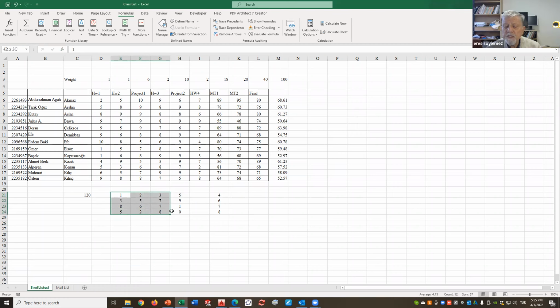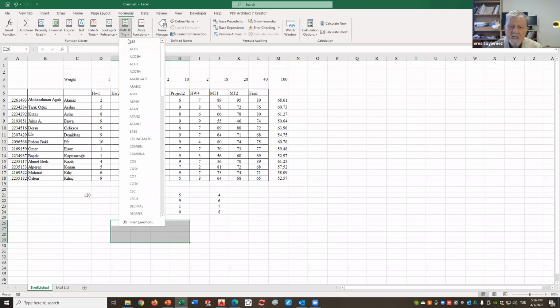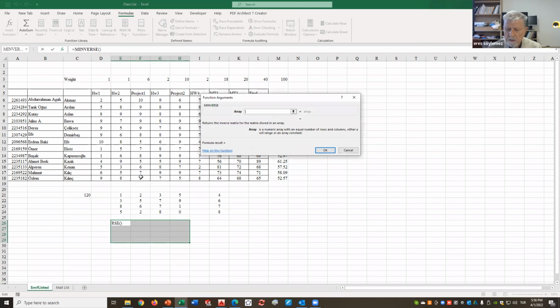Now I have to determine the inverse of this matrix. In that case, the inverse of a matrix has the same rank as the matrix itself. So I have to mark a 4 by 4 area as such. Again, click on math and trig functions. Here you see MINVERSE. Click on MINVERSE. It asks you the matrix whose inverse you want to find.